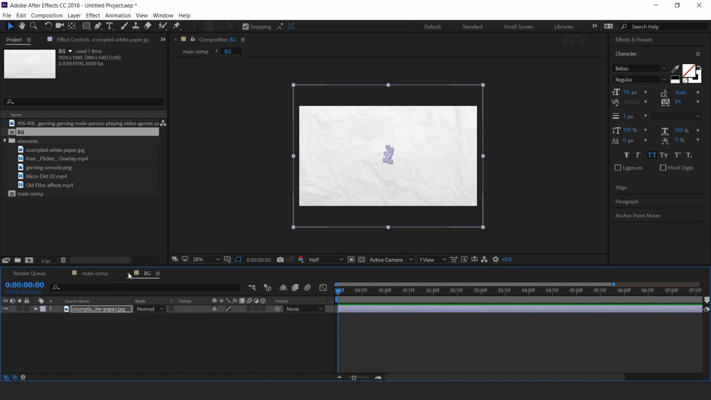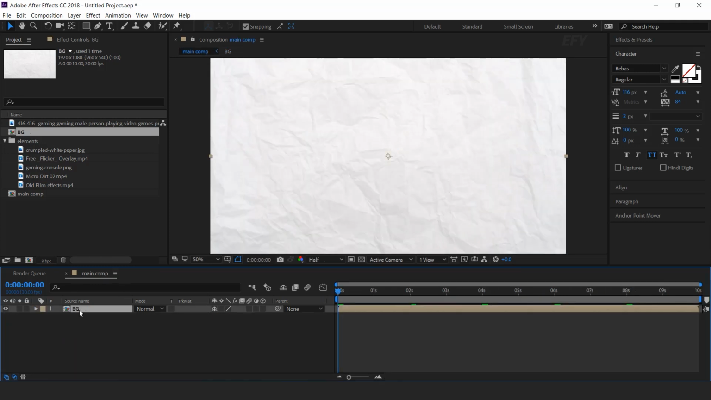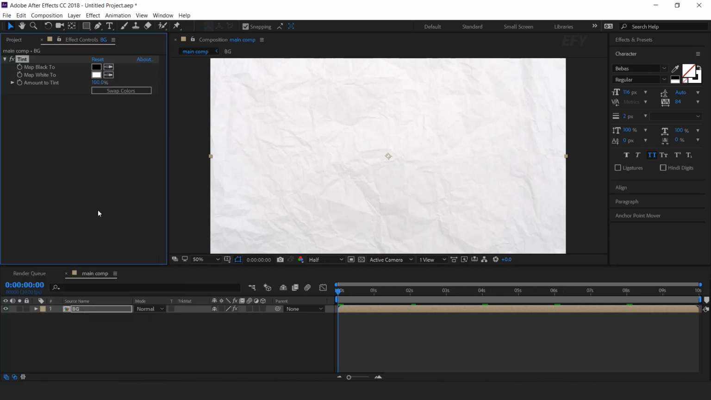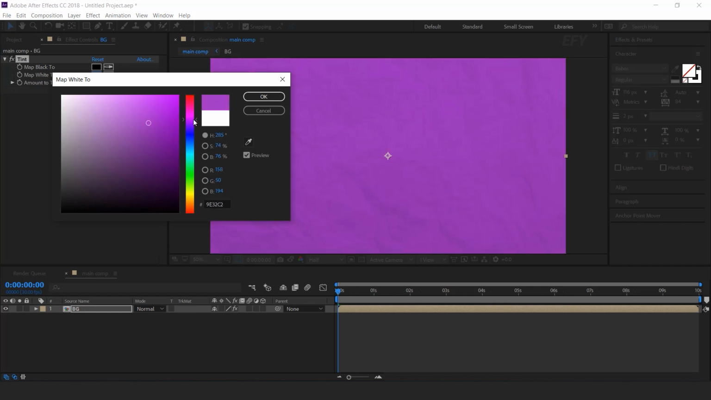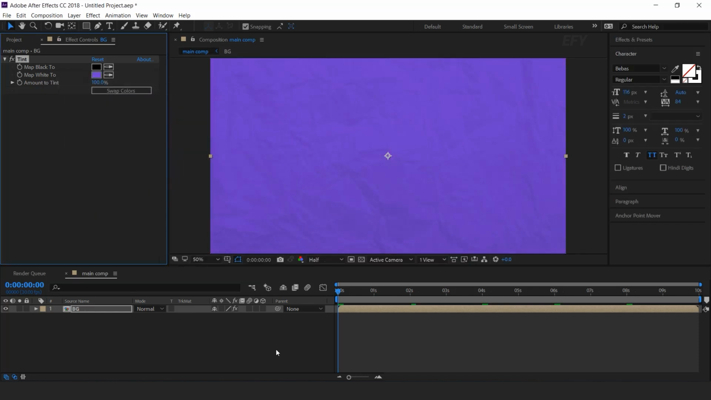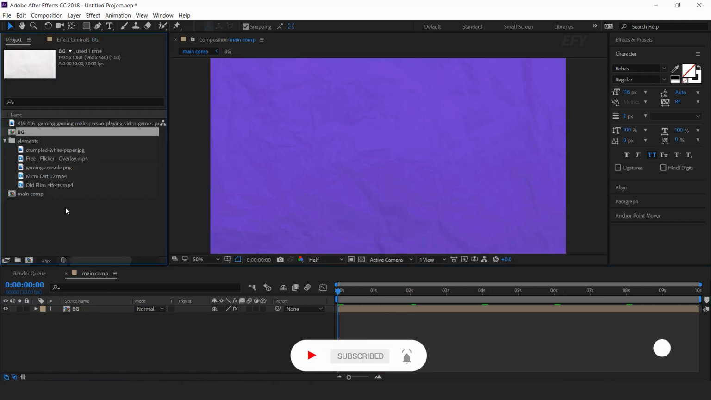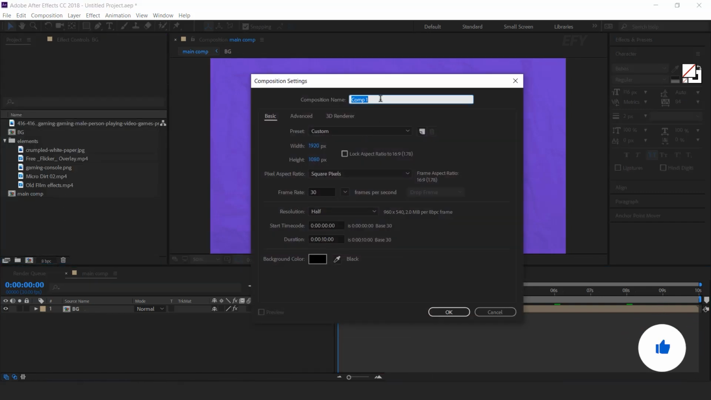Perfect. Now go to main comp, select the BG layer, and search tint effect. Change the white color according to your choice. Now here we need to add some text for background, so go to project window and create a new composition. I call this BG text.